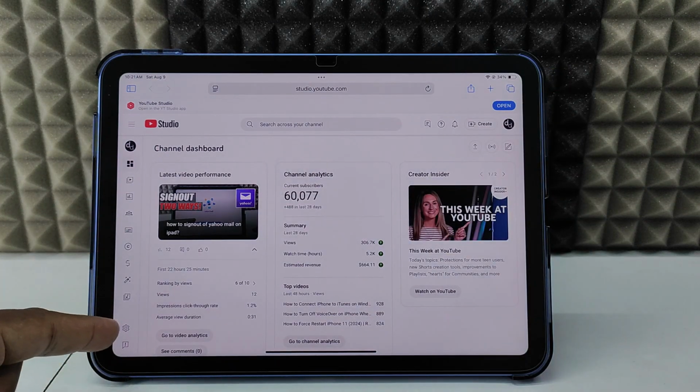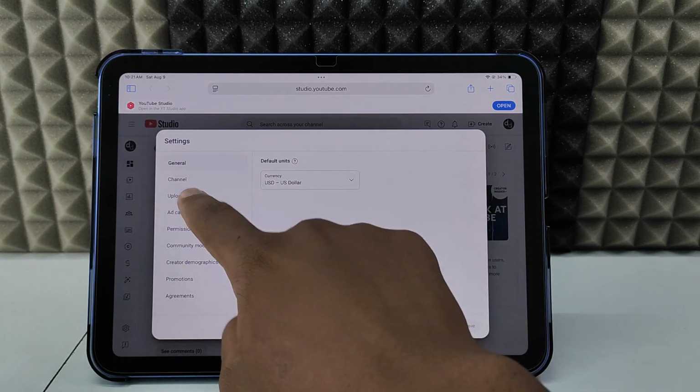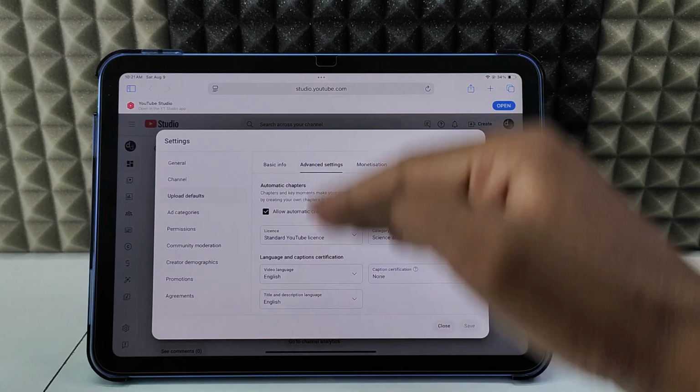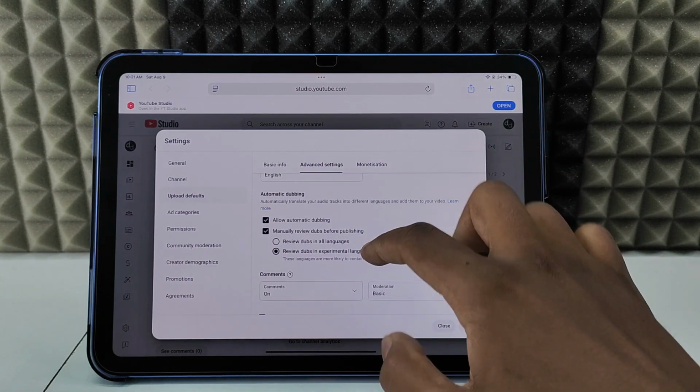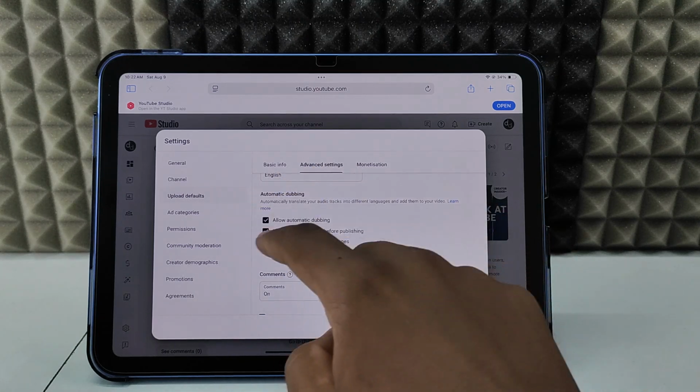Now click the settings icon at the left bottom and upload defaults and channel settings. Scroll down a bit, then you can see automatic dubbing. Under this, you can see two options.